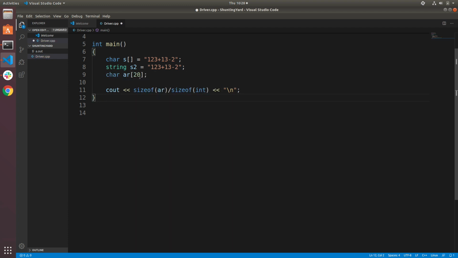So we'll create a char array of size 20. We'll go ahead and print out the size of that array. What's the size of that array going to be?